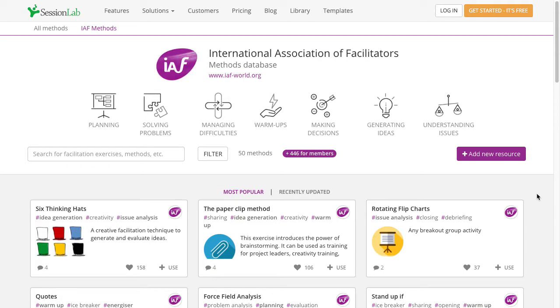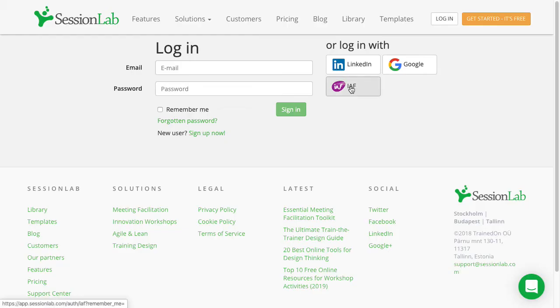If you visit sessionlab.com/library/IAF Methods or simply Google IAF Methods Library, then you'll find your way to the IAF Methods database, which is hosted at Session Lab. Now, a small number of these facilitation techniques are available for the public audience, and in order to get access to the whole database of 500 activities, all you need to do is click on the login button here and then log in with your IAF account.